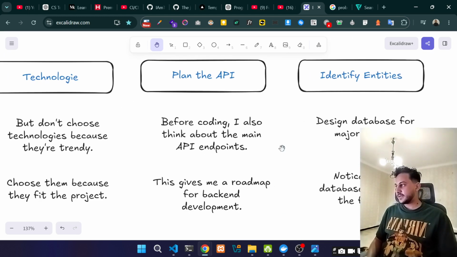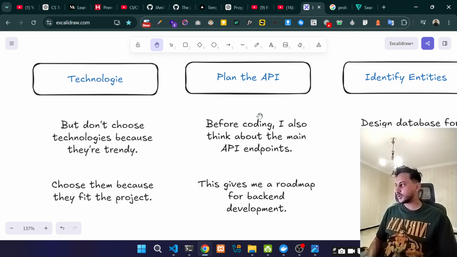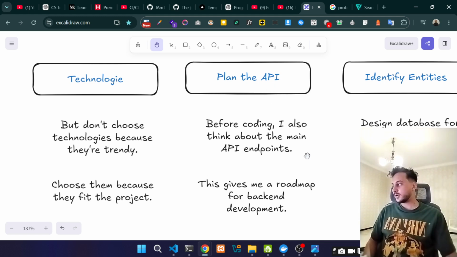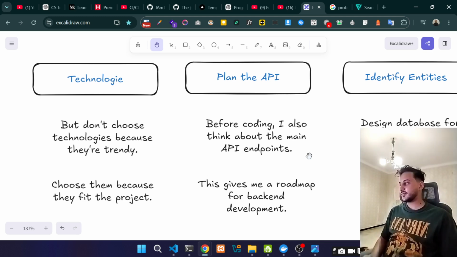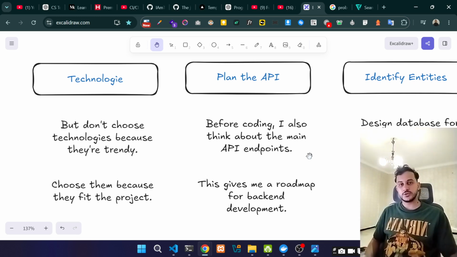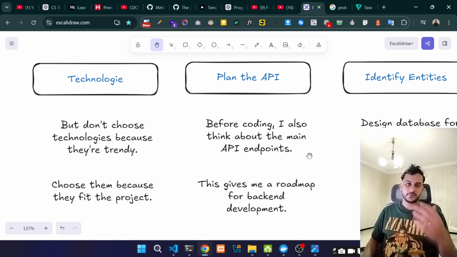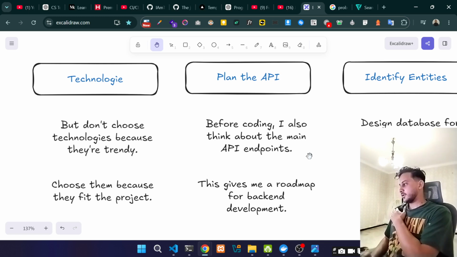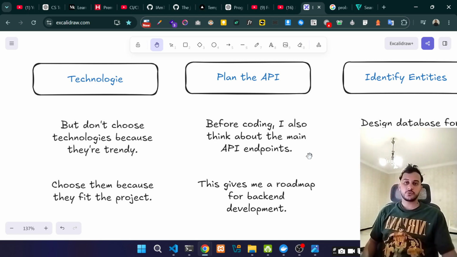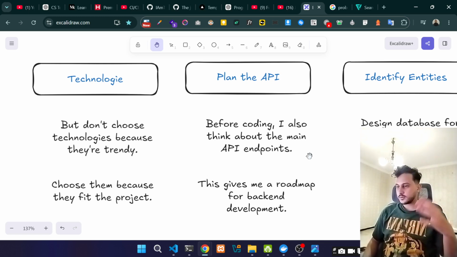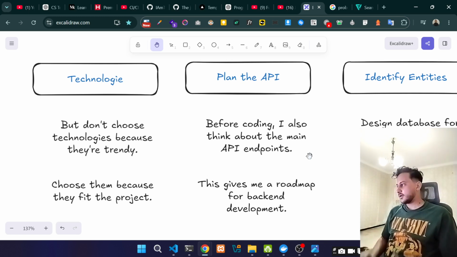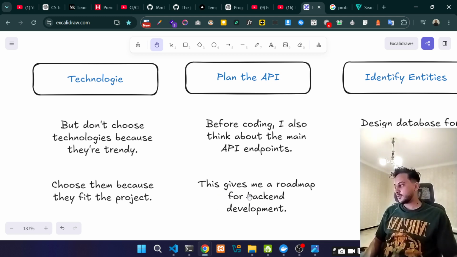After we make the database, we can go to planning the API. So before coding, I also think about the main API endpoints. For example, for the authentication features we have register, we have login, we have the profile after we make an account. Also for the CRUD operations for the task, we have post, delete, read and update. So this gives me a roadmap for the backend development.